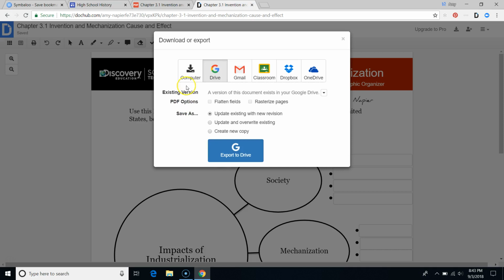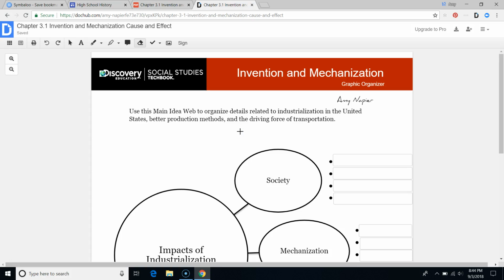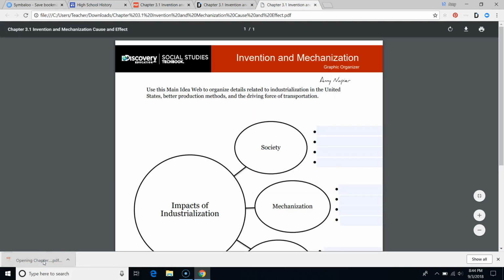Now, your other option is to download it to your computer. If you and your teacher haven't set up a Google Drive yet, you can click download to computer and go ahead and click the download button. It may take a few minutes, but you're going to end up right here at the bottom. You're going to have your assignment.